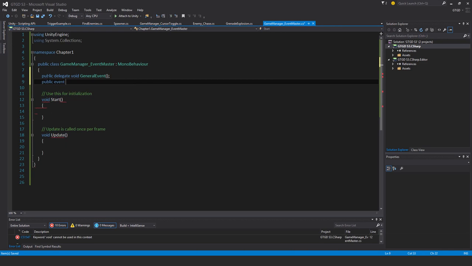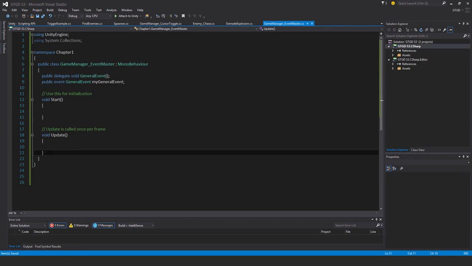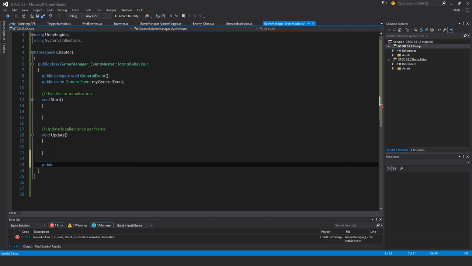Okay, so public event, and it's going to be of the type GeneralEvent, and now I'll give it its name, and I'm going to call it, well, MyGeneralEvent. Okay, and that's pretty much my event there. Now what I want to do is to actually call that event. So I'm going to make a public method here. So public void CallMyGeneralEvent.